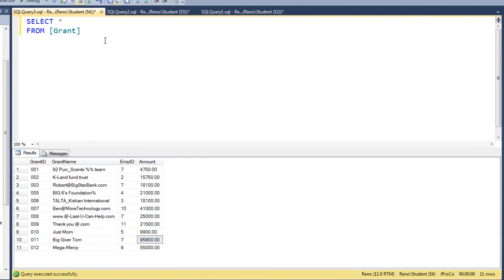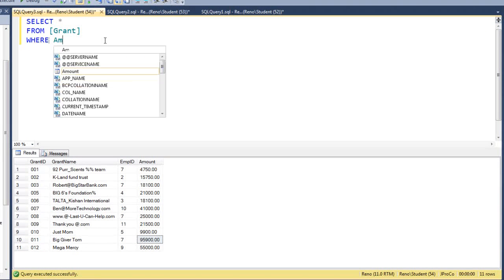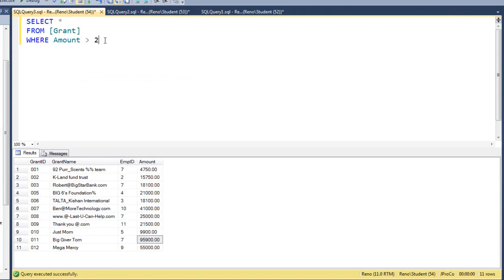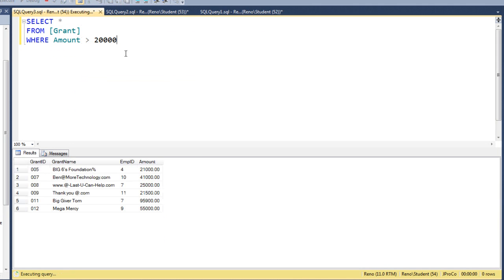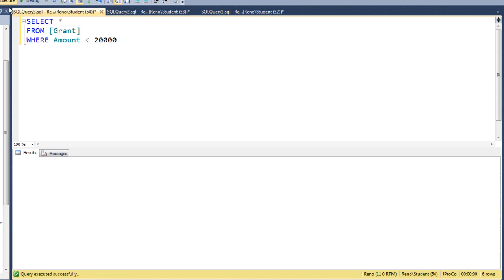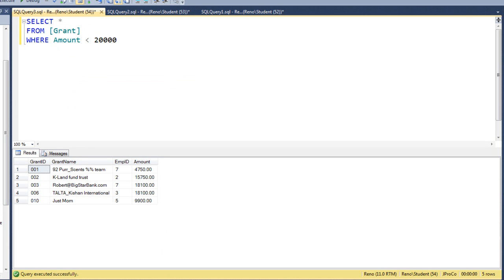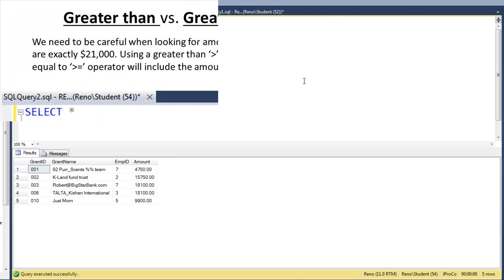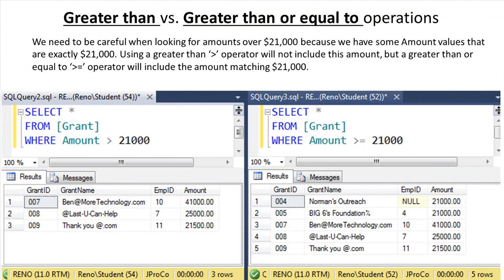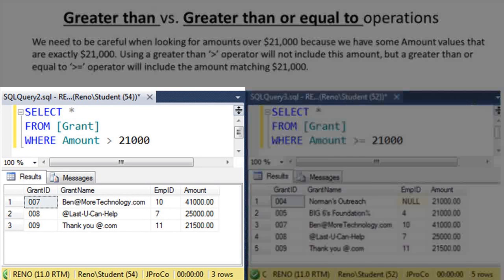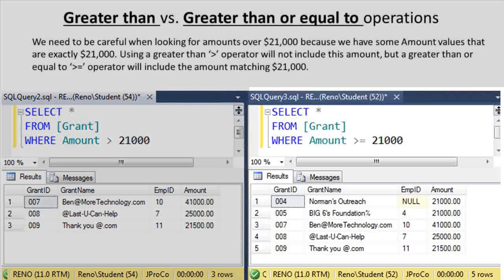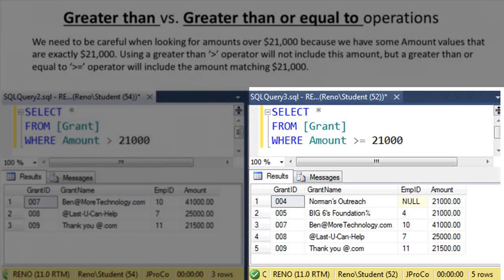How many grants are over $20,000? Let's type where amount is greater than $20,000. And it looks like 6 grants are over $20,000. How many are under $20,000? 5. We need to be careful when looking for amounts over $21,000 because we have some amount values that are exactly $21,000. Using a greater than operator will not include this amount. But a greater than or equal to operator will include the matching amounts, including exactly $21,000.